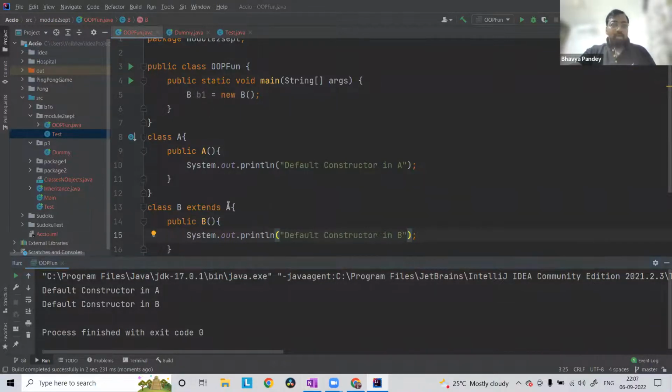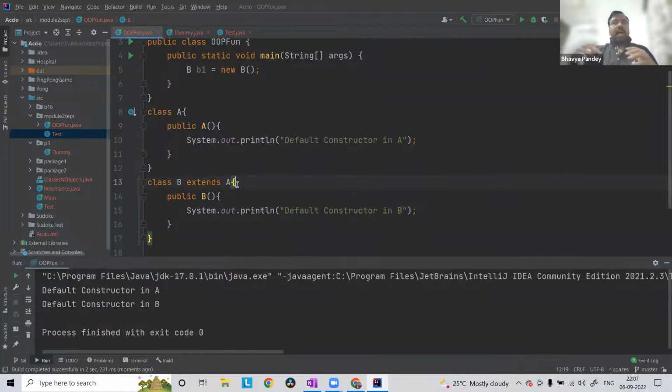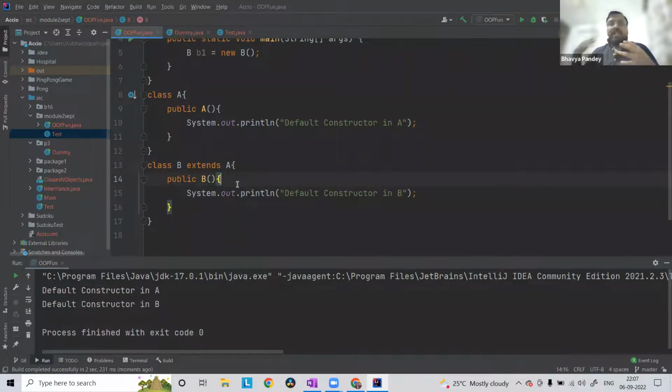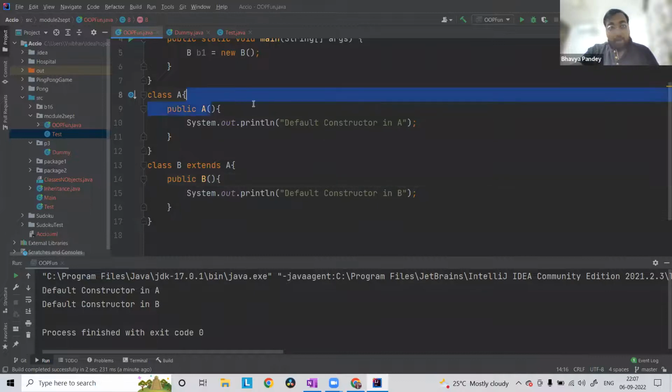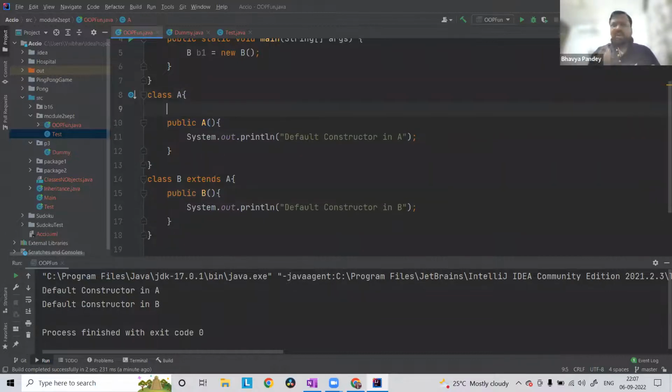And now the other thing that I want to show you is, I told you that when you create an object for child class, it directly calls the default constructor for your parent class. You can also make a call to the parent constructor of your choice. How can you do that? Now it's pretty straightforward, right?